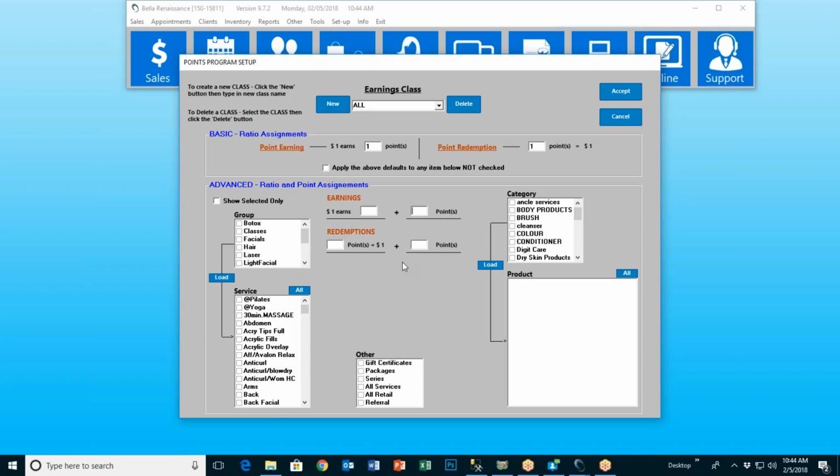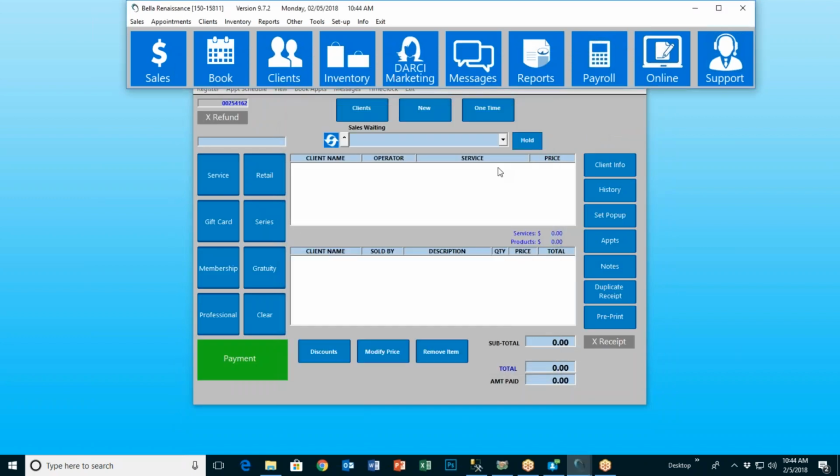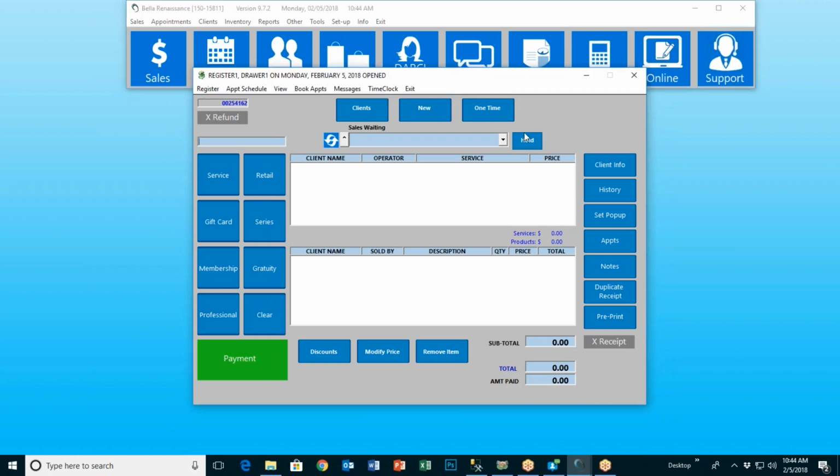So you've got two services that are $100, service A, service B. Service A earns you 100 points, but costs 750 points. Service B earns you 100 points, but costs 1,200 points. So you could do it that way as well. So you could do individual services and individual products as well. And you can even give points for things like referrals. You get 2,500 points for a referral. Okay.